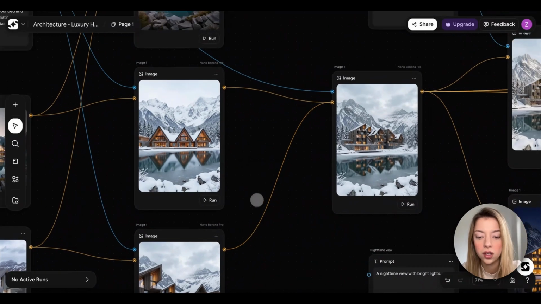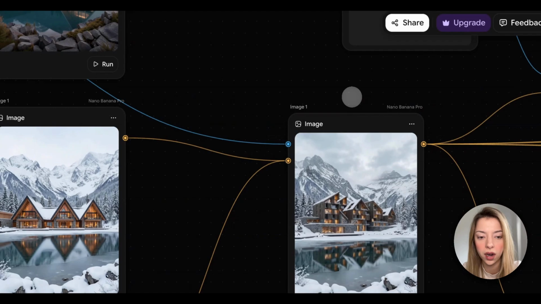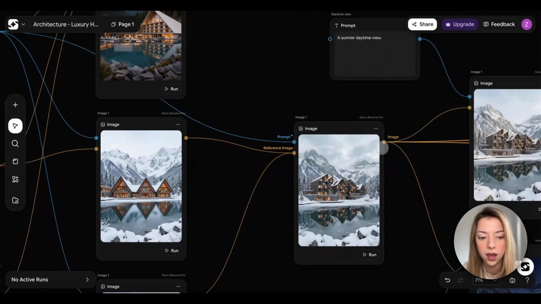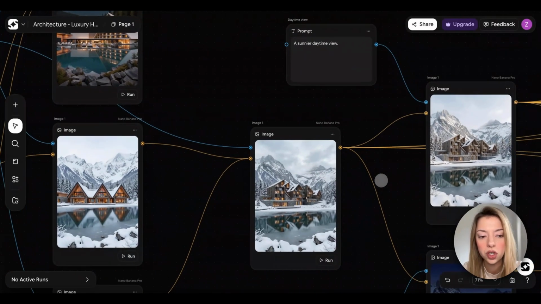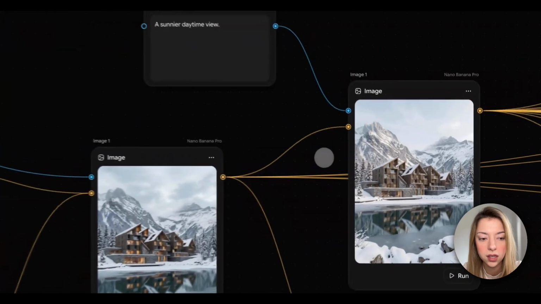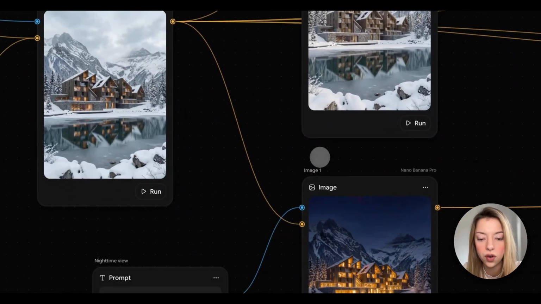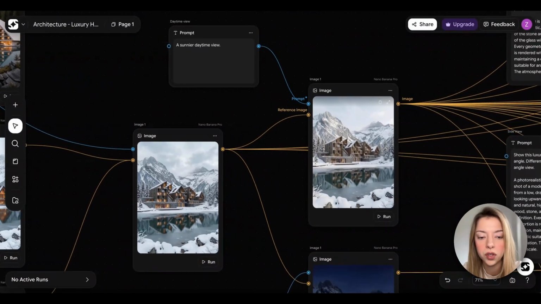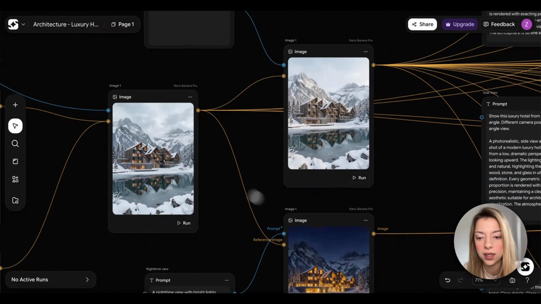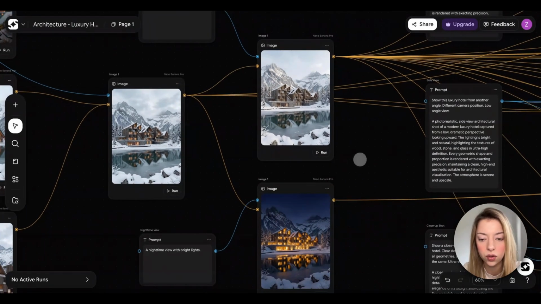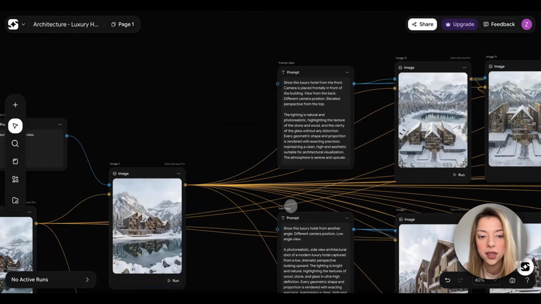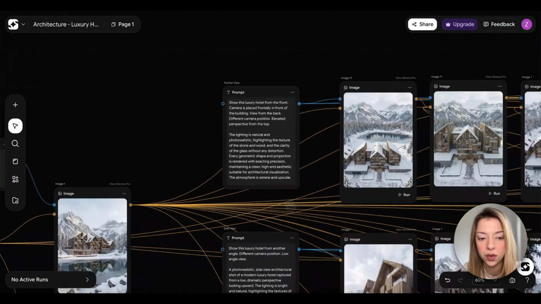So I connected both to the image model Nano Banana Pro, connected also my initial prompt to the image model, and I got this result, from which I then wanted to create a sunnier daytime view and also a nighttime view with bright lights. So I connected each prompt to the image model. In both cases, I connected this image as a reference, and I got 2 different lighting views of the exact same perspective. And the next step were the different viewpoints.